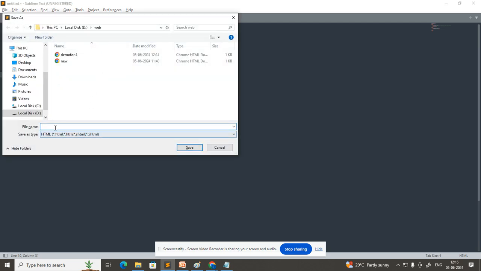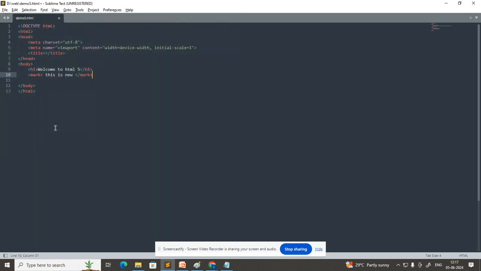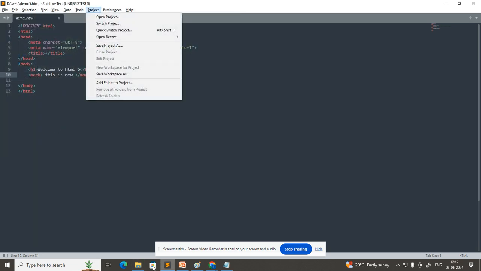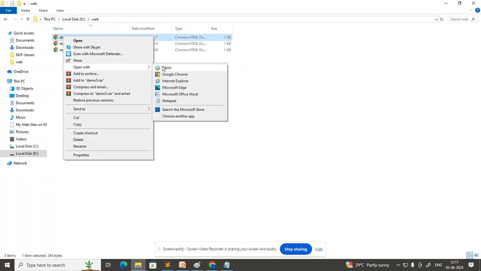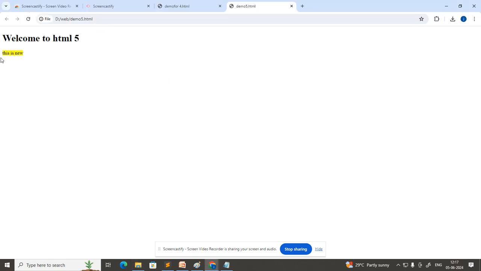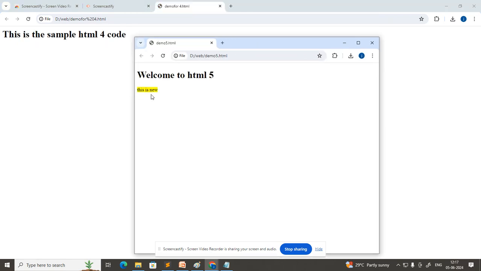Saving the document is the same as the method which we discussed in Notepad. The new name will be given demo5.html. Okay, save. And for execution, from here we can run the project, or else the same method we can use: go to the active folder, open it in Chrome. So you can see welcome to HTML4 and this is the new addition.